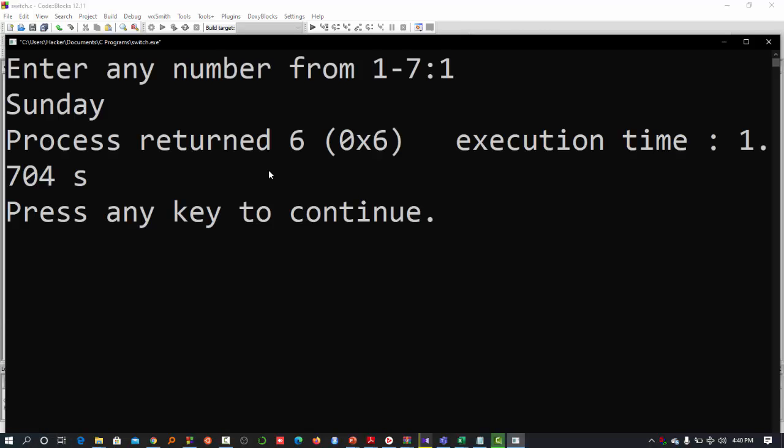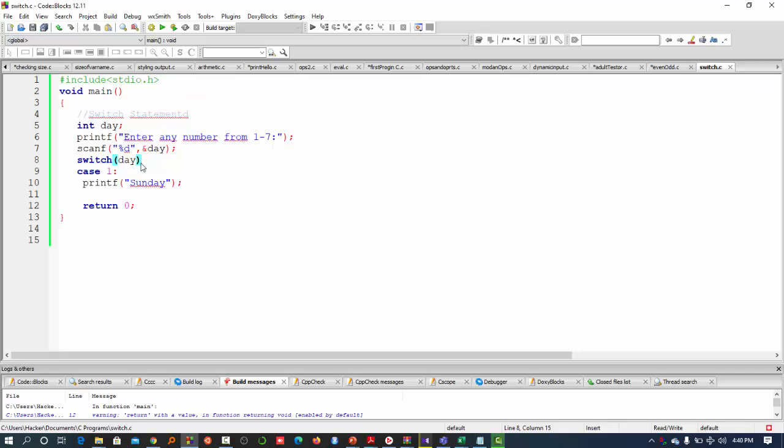So let me say, for example, I'm inserting 1, it will be telling me Sunday. Wow, it works. But let me say, for example, I'm adding another case, which is case 2. For that case, we know that for case 2, we will be having which day?